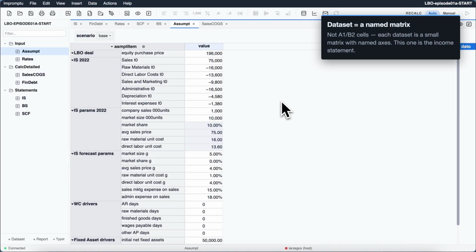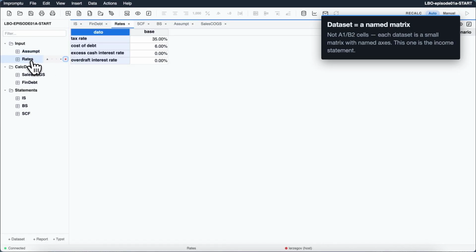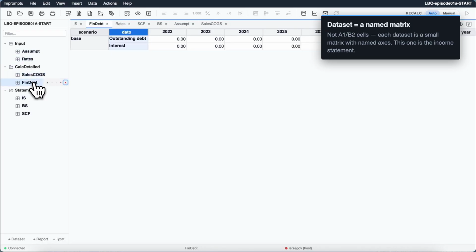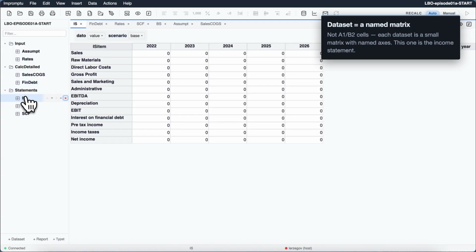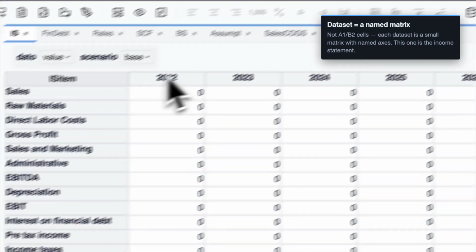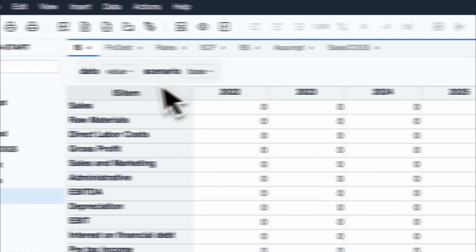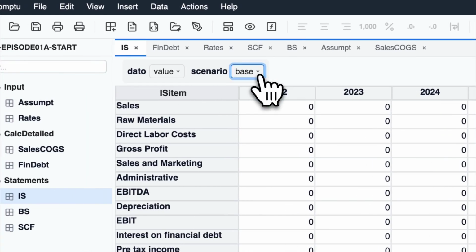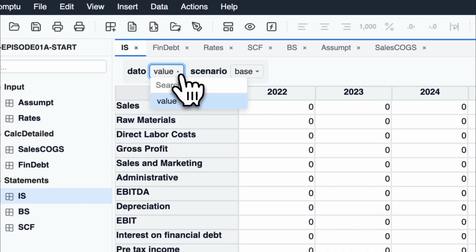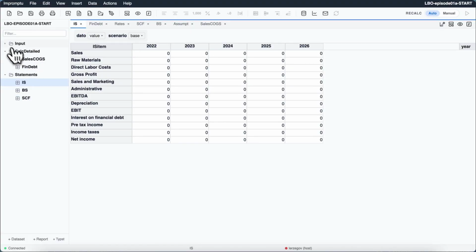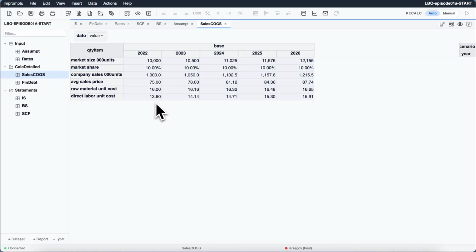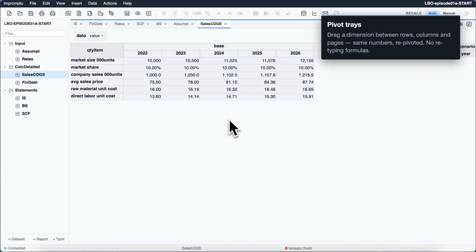Impromptu isn't a sheet of A1, B2 cells. Each of these is a dataset, a small matrix with named axes called dimensions. This is the income statement dataset. Its dimensions are line items, years 2022 to 2026, and scenario, just base for now. Dato is the container for values stored in the model, and here we have only one numeric type. The assumptions and the sales volume forecast are already wired, and that's our starting point. We will build the three statements on top.